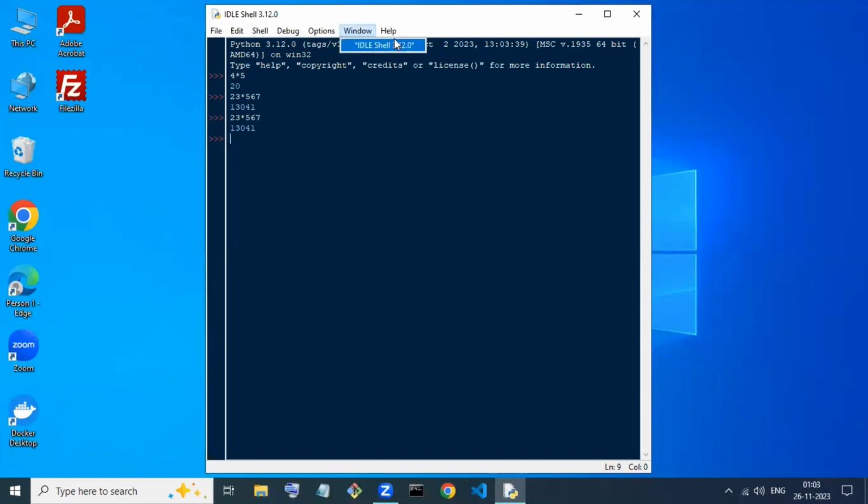There is a Windows menu with the same IDLE which is running over here. So it gives us back the prompt over there. Then there is a Help menu.